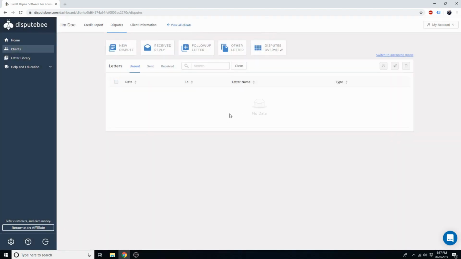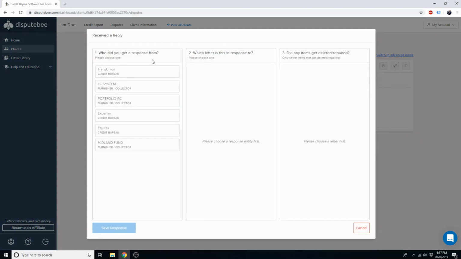Your next step would be to wait to receive replies from these letters. So let's pretend that 2 weeks have gone by and you've started to get some responses. Well, all you need to do is click on the Received Reply button. This is going to show you a list of all of the companies you've sent a letter to that you're still waiting on a response from. So let's assume that you've received a response from TransUnion. Well, you can see that you've sent a collection round 1 letter to TransUnion, and the system is aware of that, so we're going to select that.